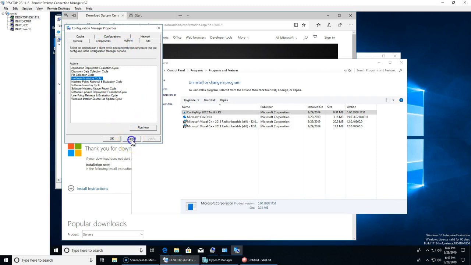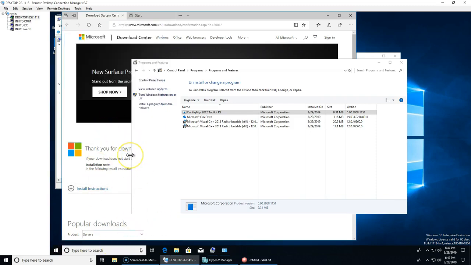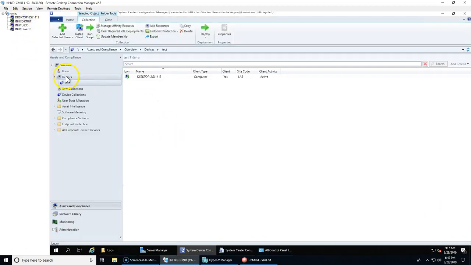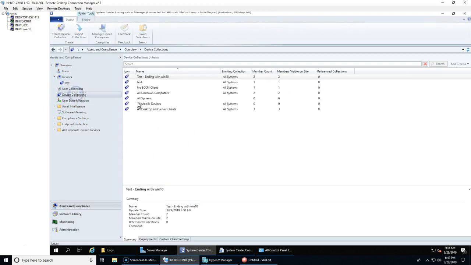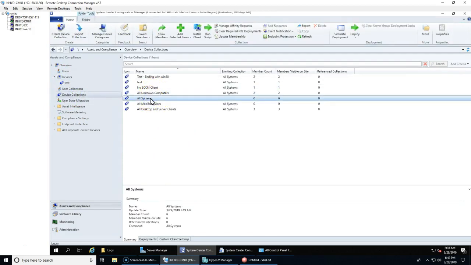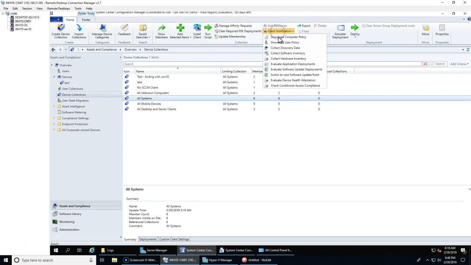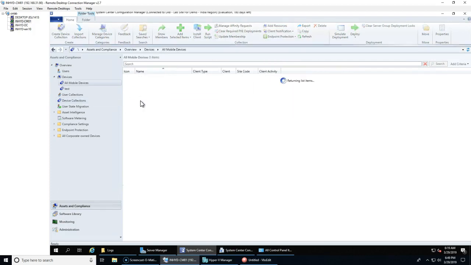What if you don't have access to the endpoint but you want to force it? For that, SCCM has given a new feature. We'll go to any of the collections. For example, this is a collection. Under this you can say download computer policy or collect software inventory, hardware inventory. Those options you have.